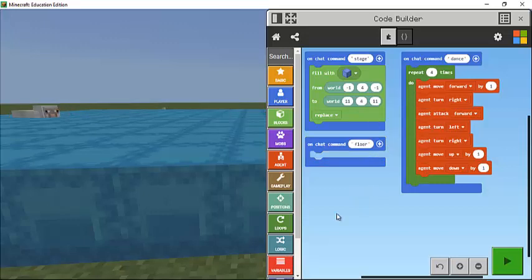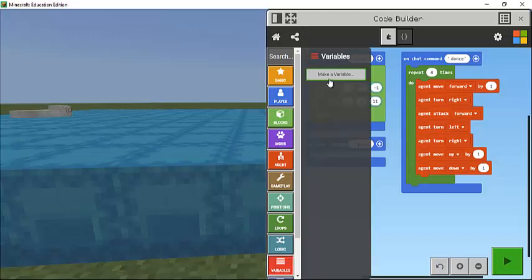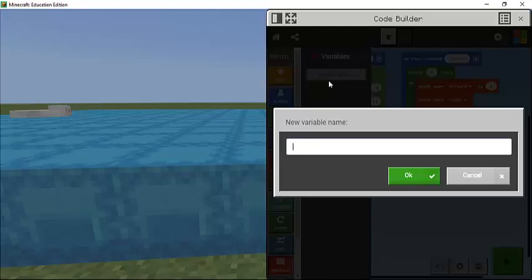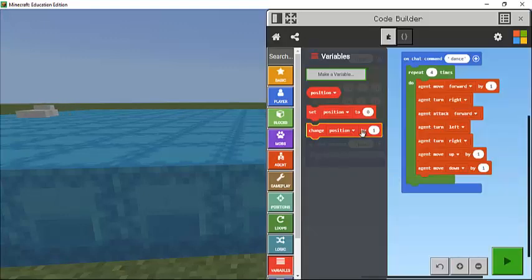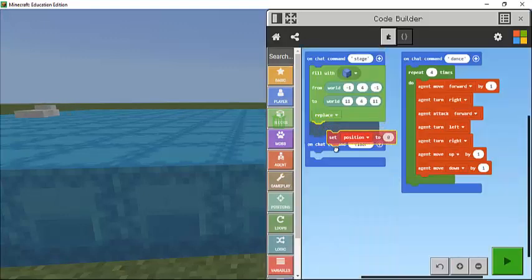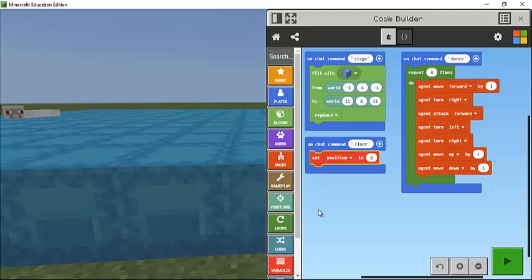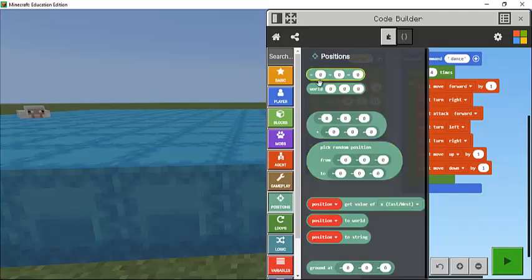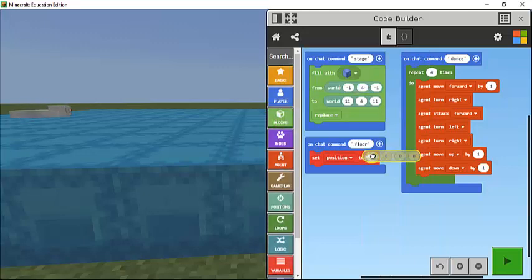Now again, I need to make sure that this is positioned at the right place. So I'm going to choose a variable. I'm going to make a variable, and I'm just going to call it position. So it's just a bit quicker to work with when you're using variables. So there we go. So I've got my set position. Okay, and once again, we're going to use the positions for world, like that.